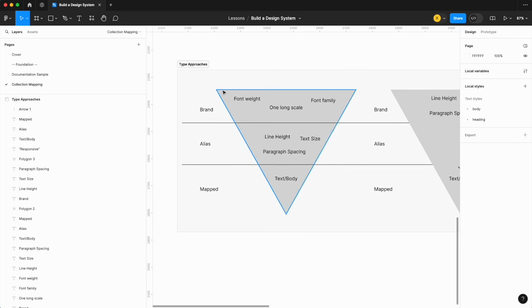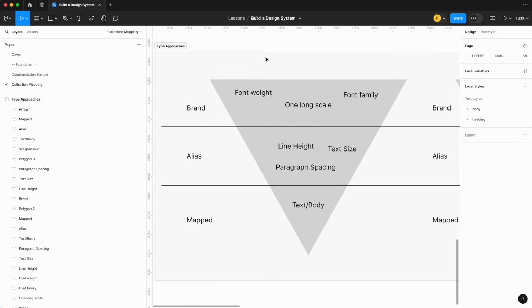So there's a couple different approaches when you're working with your type variables. So you can still, of course, use the three-tiered architecture. So you have your brand, alias, or mapped. So you might have your font weight and your font family, because again, those are your string variables. And then one long scale. So that would be like 1, 2, 4, 6, all the way through to something like 64. And then in your alias collection, you'd actually begin to break out that long scale into the numbers that you would use for your line height, your text size, and your paragraph spacing.